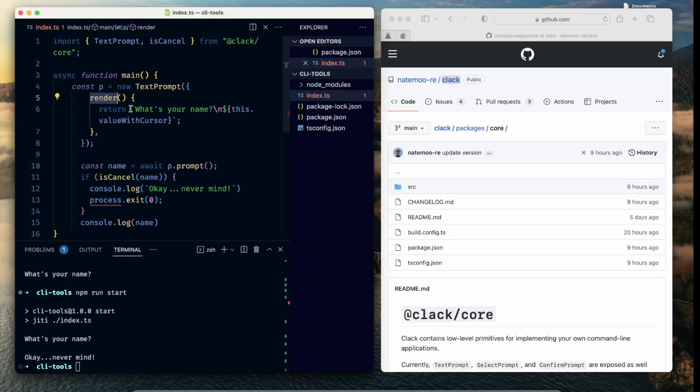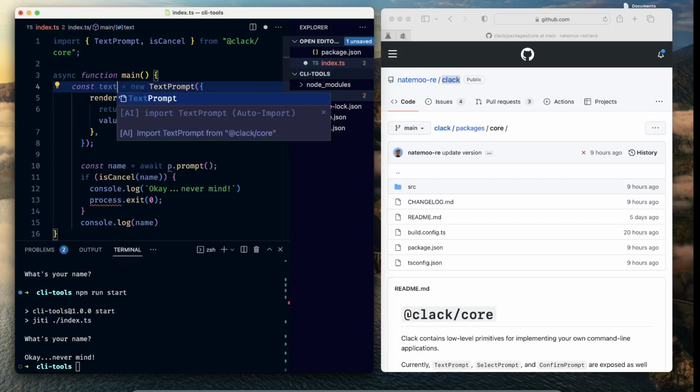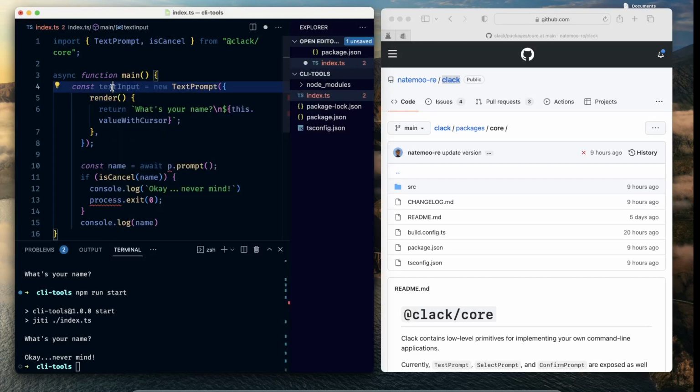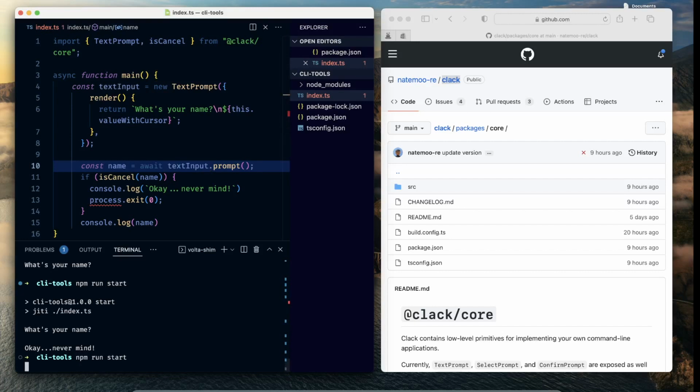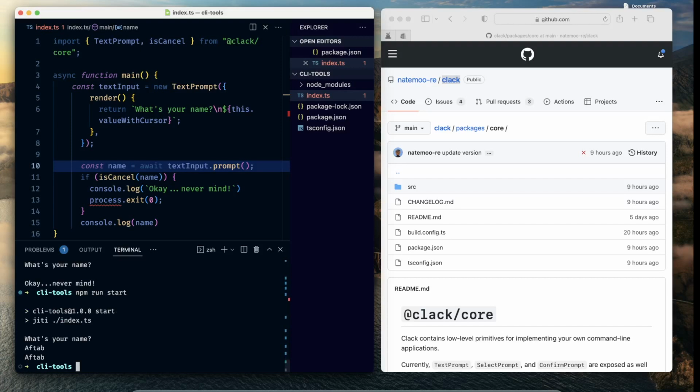Never mind. Let's just go ahead and call this just a text prompt or text input, and then change this to text input prompt. Save this, rerun this again. What's your name? Aftab. Aftab is there. What's your name? I pressed Control C. Okay, never mind. Right.